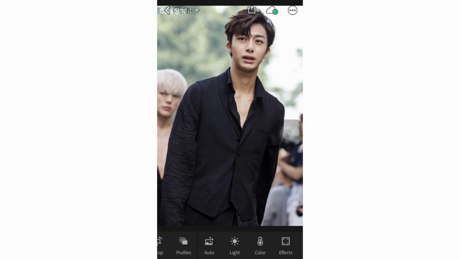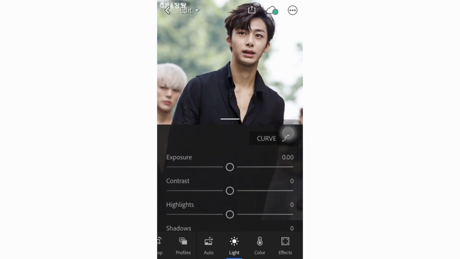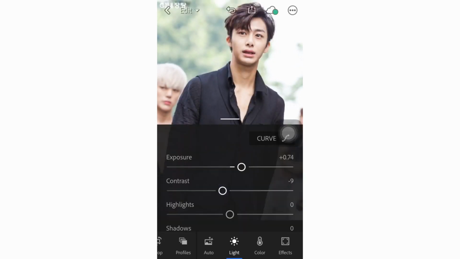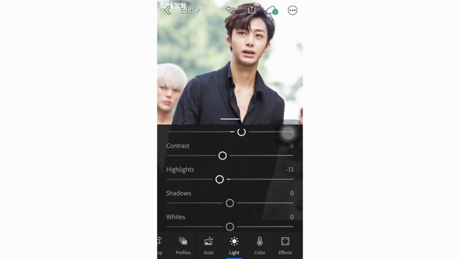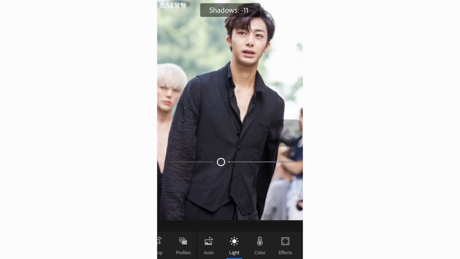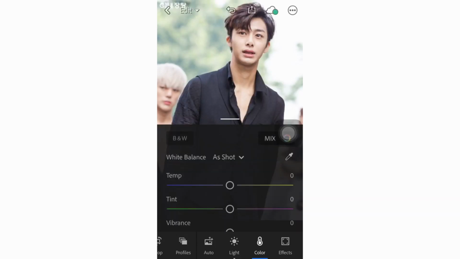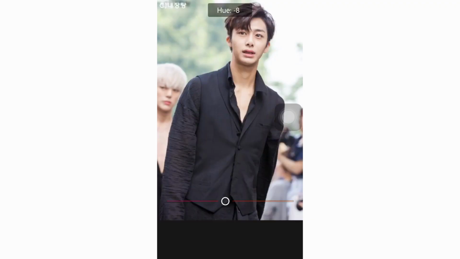And then go to the light option, increase the exposure, decrease the contrast, the highlights, the shadows, and increase the blacks. And then go to color options, go to mix, and let's decrease the hue.